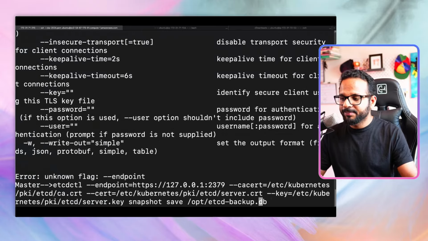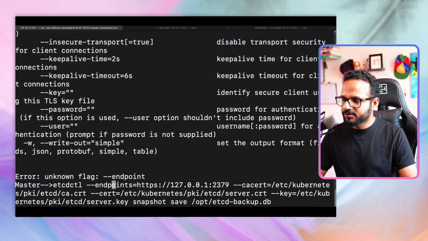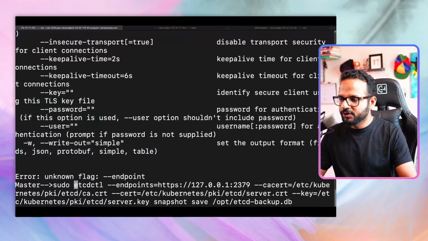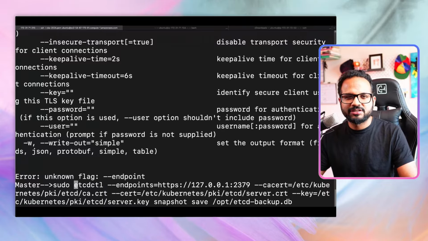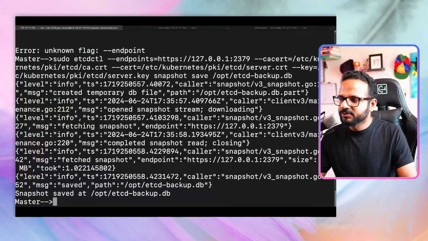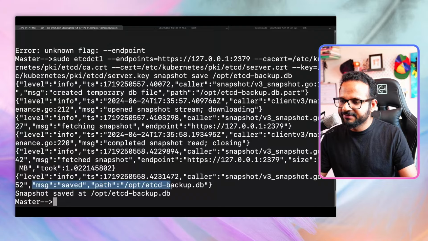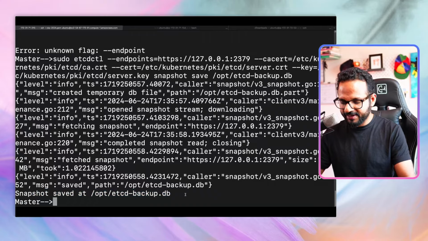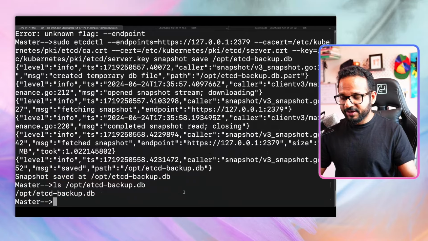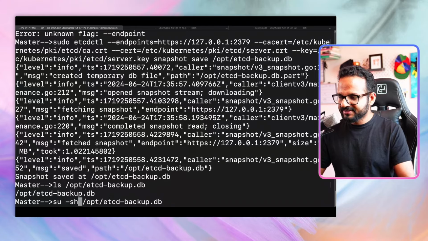It says unknown flag --endpoint because it should be --endpoints, not --endpoint. So let me go back, endpoints, and I also have to use sudo along with it because I did not change the permissions after I installed the utility. Now it did something. It opened the file, wrote some content to it, and finally it says snapshot saved at this location. If I do an ls on /opt/etcd-backup, I see the file over here. And you can check the size of the snapshot as well with the du -sh command.